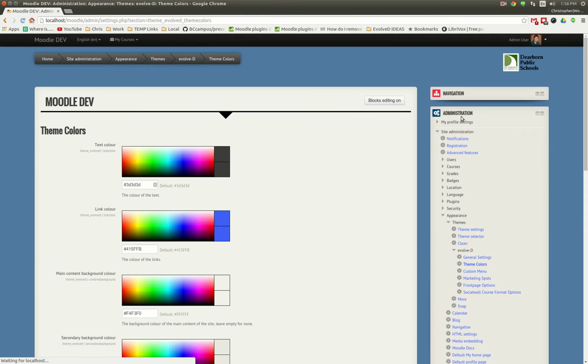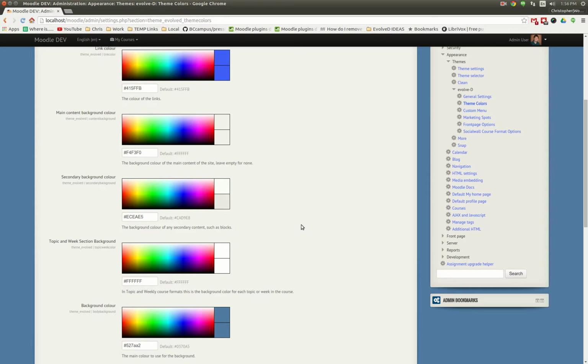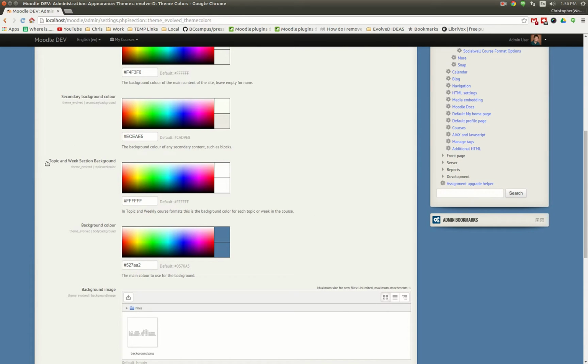On the next page, we have theme colors. So the text color, that's quite obvious. It's whatever the text is. Here's the link color. This is the main content background. So as you can see, there's like a beige color in this demo. And over here, the secondary background color, that's for your blocks. Another one that is new is this topic and week section background. So as you can see right here, it's a white color.